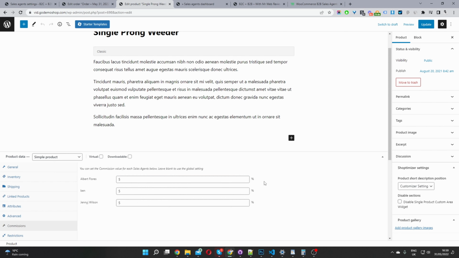So you get a list of all your sales agents, and you can go ahead and specify the commission per that category. And that's how you create a sales agent system within WooCommerce in just a few simple steps.